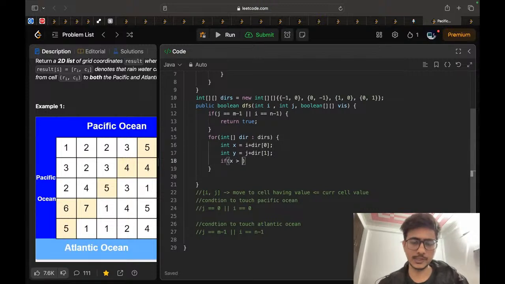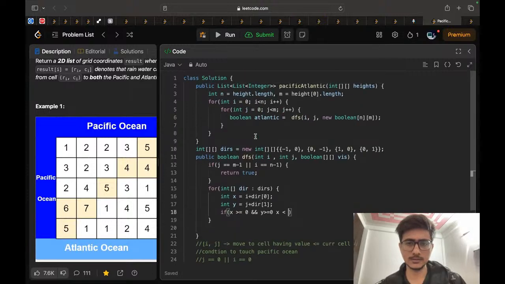This x should be greater than or equal to 0, and this y also should be greater than or equal to 0, and this x should be smaller than n, so we don't have n here. We haven't also passed the heights here, so we need to pass heights also. We need to define these heights here.